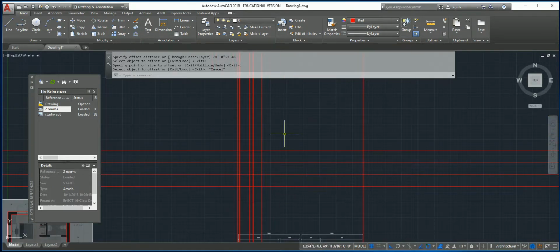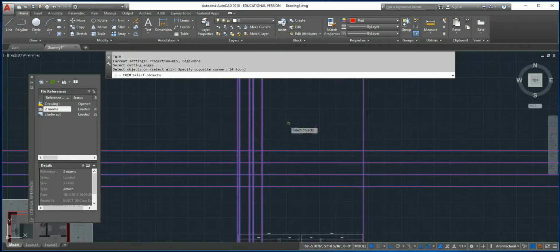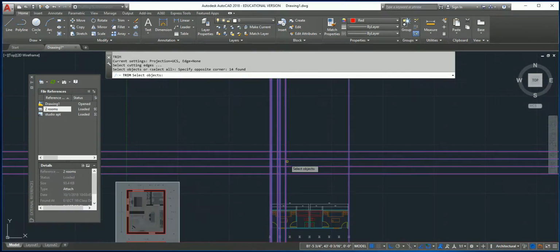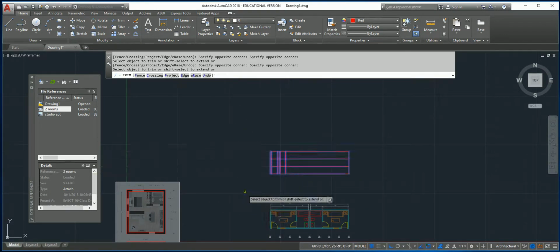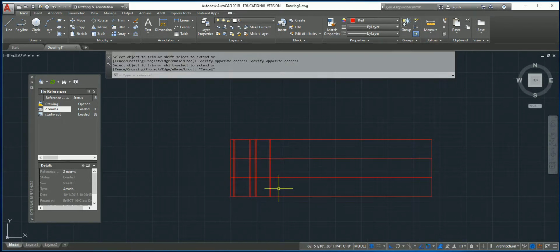So after you have all these lines, the next step is trim. So we're gonna trim, TR, or trim is also up here, and then I'm gonna select all of my extension lines. After I select all of my extension lines, you hit spacebar, and then trim the whole outside like that, so that we're left with a box with a bunch of lines inside of it.